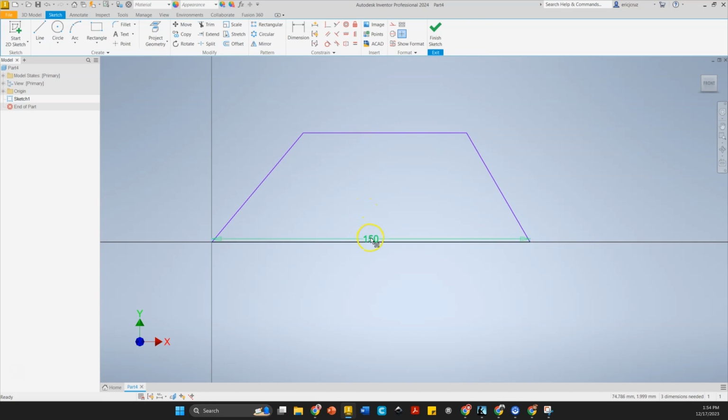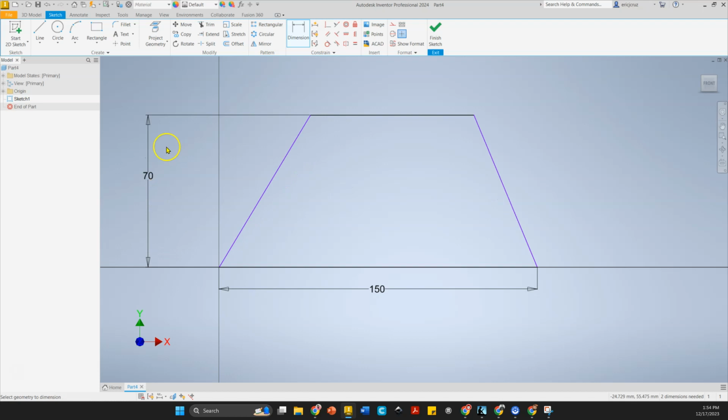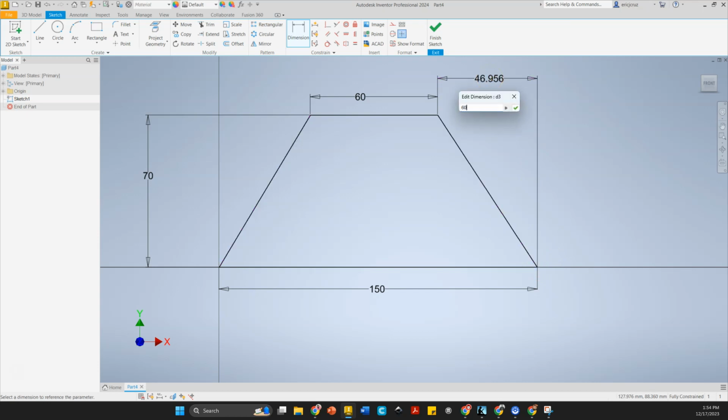So the most important dimension right now was this 150. That's going to set us up for our next set of dimensions. Click dimension, click the bottom line, click this top line, move your mouse to the left and type in 70. So that's our height dimension. Click on this line, we're going to make that 60. And then from this point, you're going to click on the point, and you're going to find this point, click on the point, move your mouse up and click, and that's going to be 60.